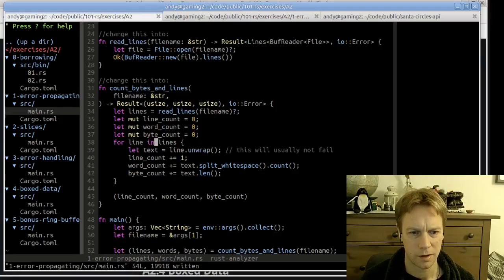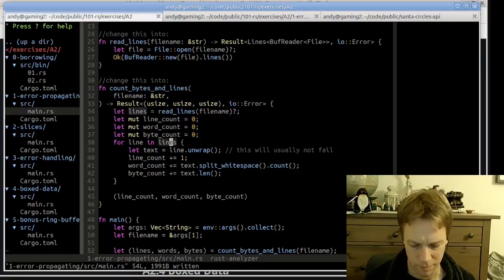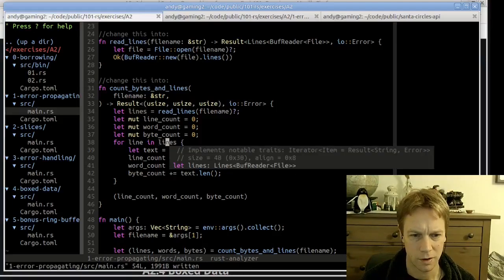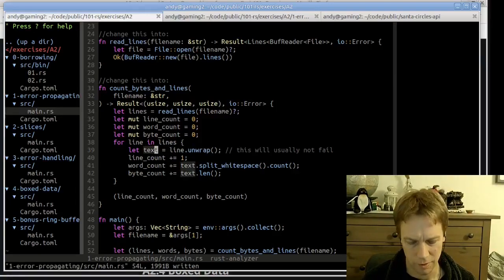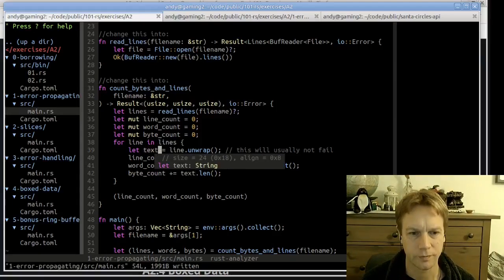So basically, when we iterate through lines, every time round that loop, just because of the way lines works, which is this function on BufReader, instead of giving us a string every time it finds a line of text, it actually gives us a result of either a string or an error because there was some invalid UTF-8 in this line, which makes it fail. And that's why we've got the unwrap here, to turn this line into a text, which is of type String.